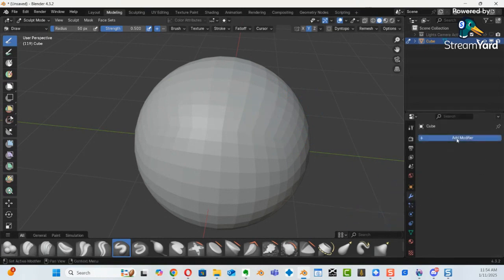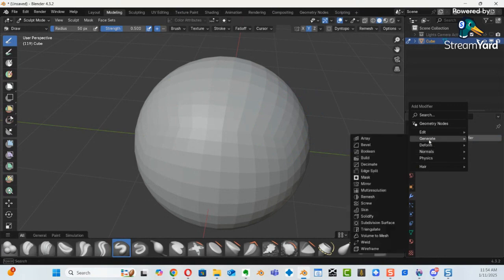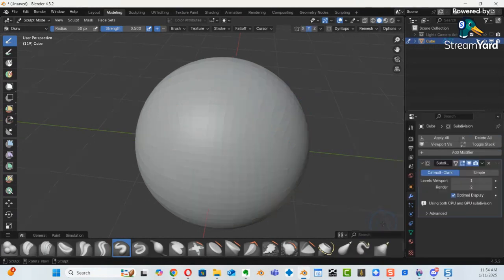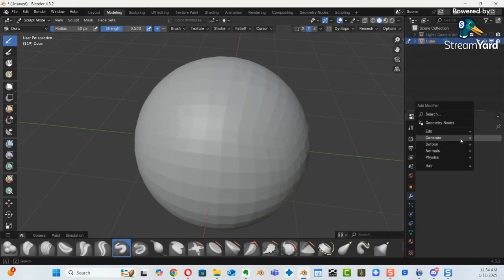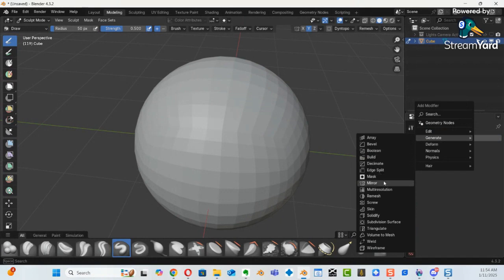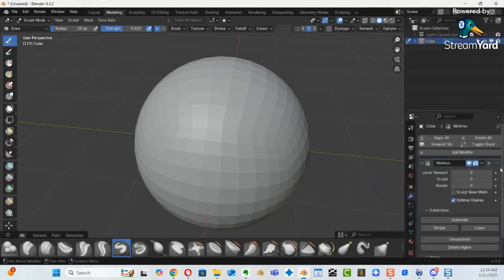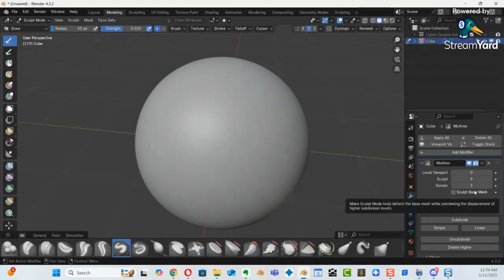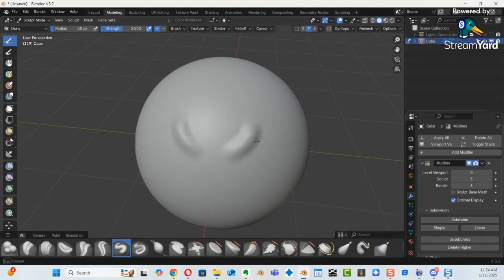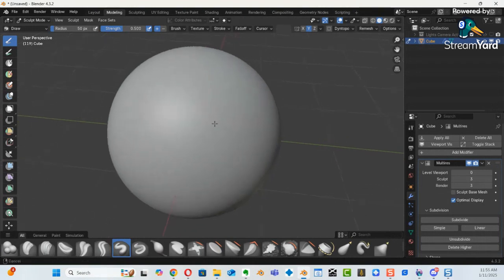We'll come over here. Let's go generate and give this a subdivision surface. In fact, let's not use subdivision surfaces. Let's use instead our multi-resolution. And then hit the subdivide option 3 times. Sculpt and render level, viewport, sculpt and render. Okay. So if I do this, there we go. It's nice and smooth.